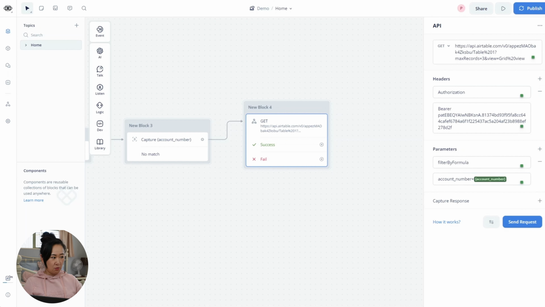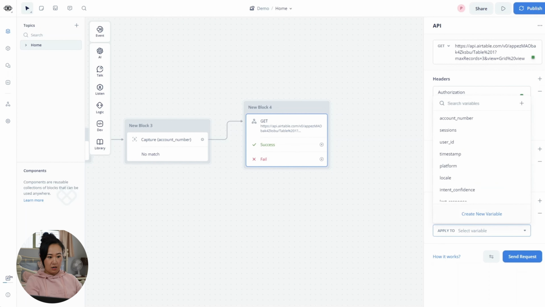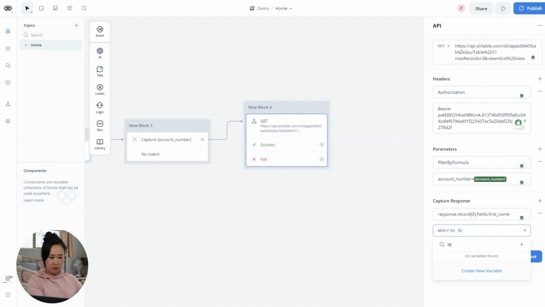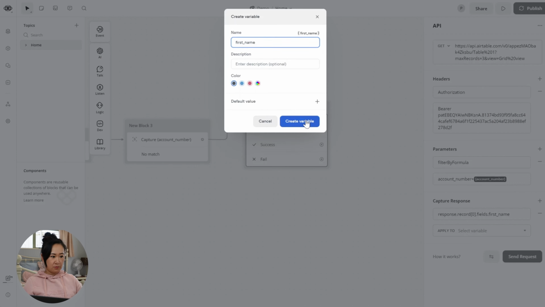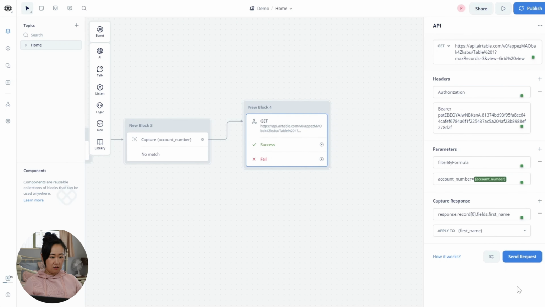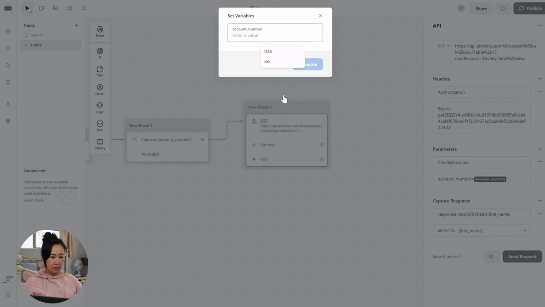So next thing you want to do is to capture response. So once the API call had retrieved the result, we want to capture it as response.record[0].fields.first_name, and you're going to apply it to first name, which is actually a new variable. So first_name, and create a new variable. Create a variable, right. So now we can try to send a request and see whether that would work.